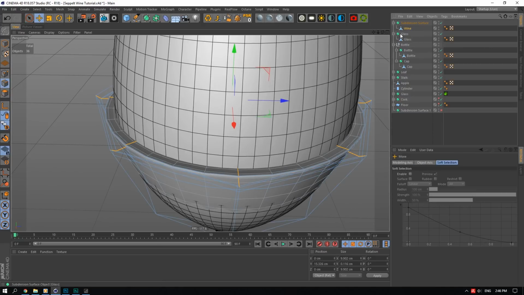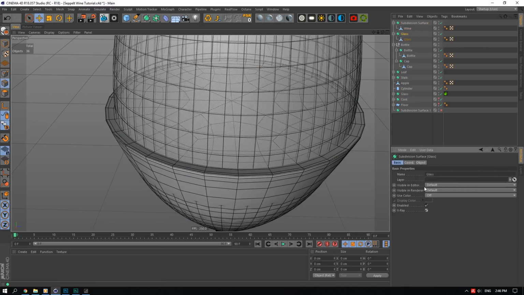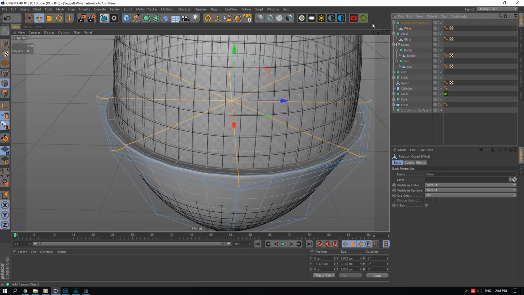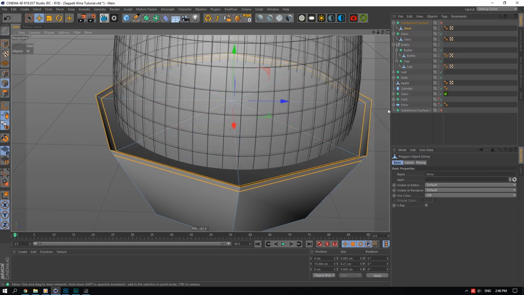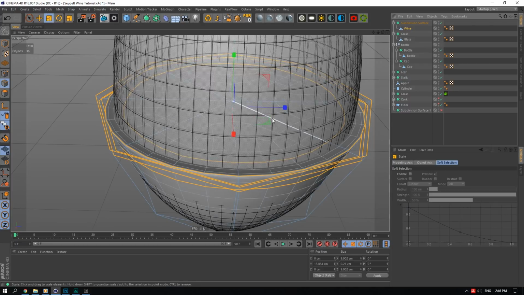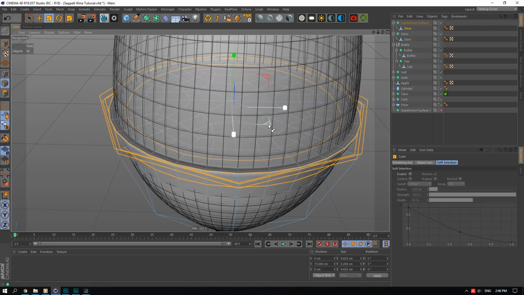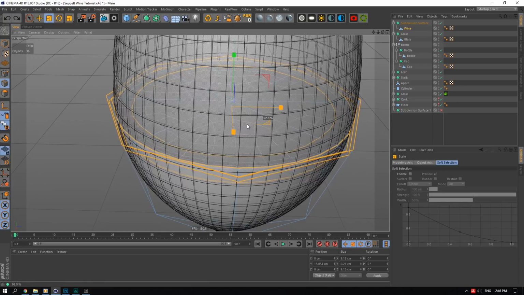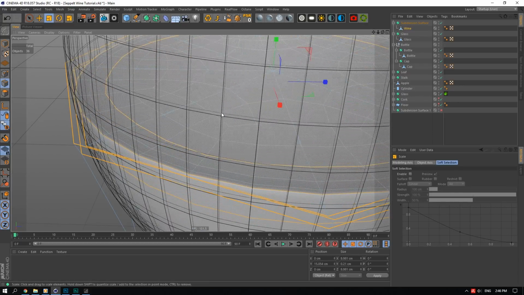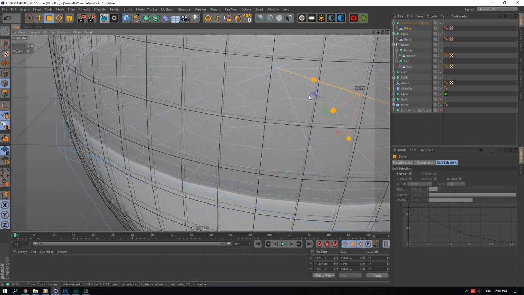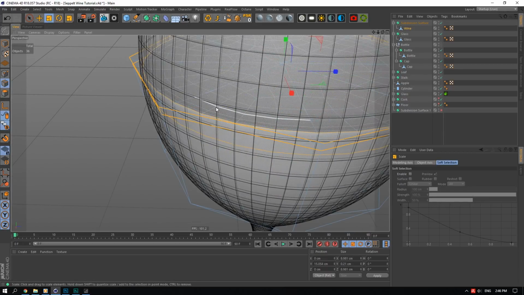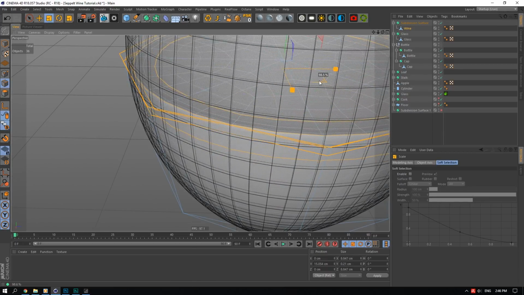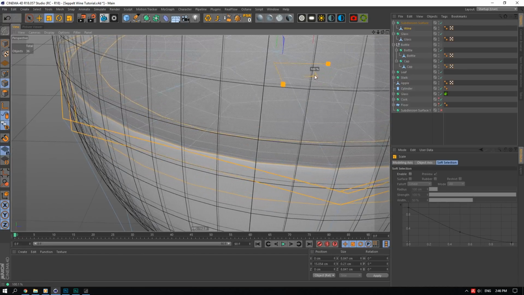So now what we just need to do is X-ray this. Now what we just need to do is take these lines here and then just do that like so. So it's not going to be perfect, but it's not going to be noticeable anyways, so it doesn't really matter. You can obviously adjust it however you want to, but something like that.